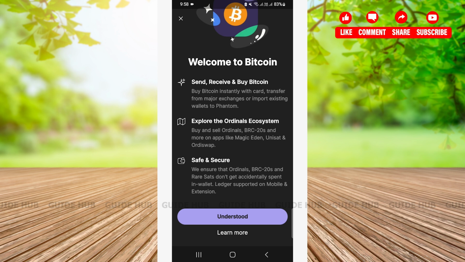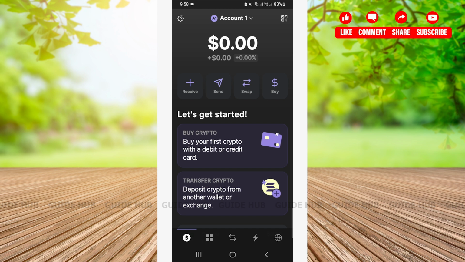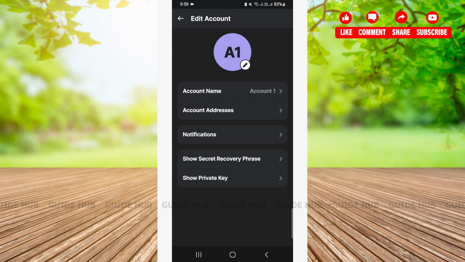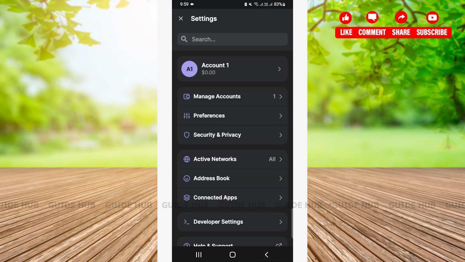You'll have to agree to the terms of services again by clicking on the Understood button. Now you are on the main home page of your Phantom Wallet account. This was an easy step-by-step tutorial on how to create your Phantom Wallet account.